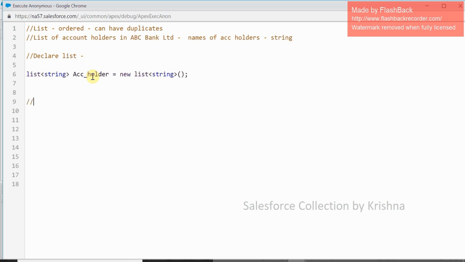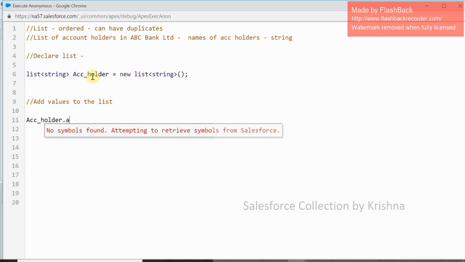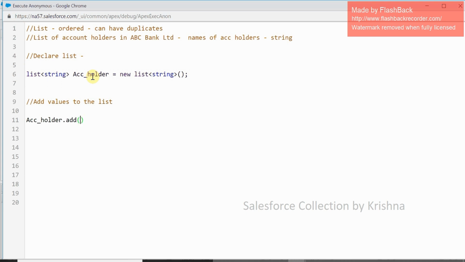Now how do we add values to the list? Which list are we going to add values to? Account holder. So account holder dot add, and since it's a list of strings, we're going to add a string. The first account holder is Tom.